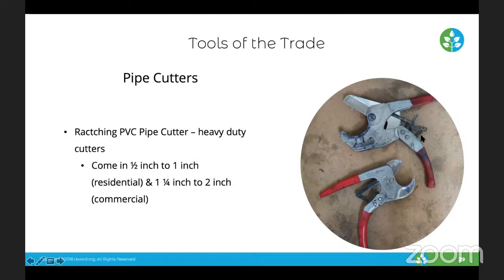For commercial or larger pipe, 1.25 to 2 inch, there's a larger ratcheting pipe cutter, because the opening on the smaller one will not accommodate anything larger than 1 inch pipe, so it won't fit to get the cutting process started. Typically the smaller residential 1/2 inch to 1 inch is going to be applicable. You can cut smaller pipe with the larger cutters, but of course there's a larger price that comes with that. So those are pipe cutters.